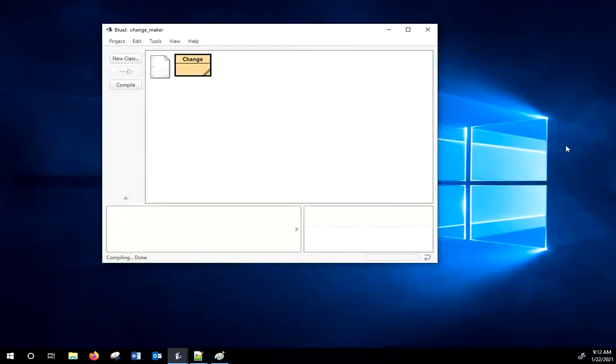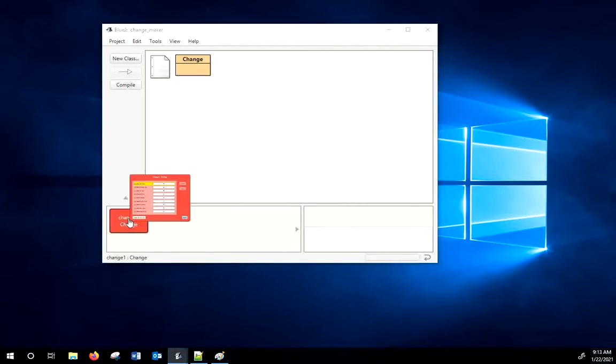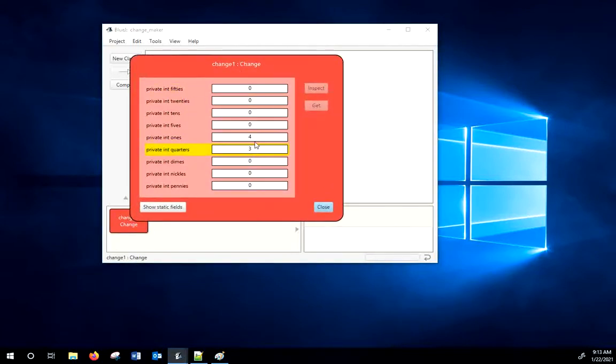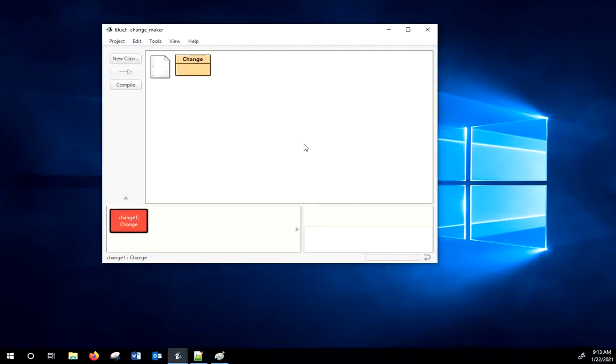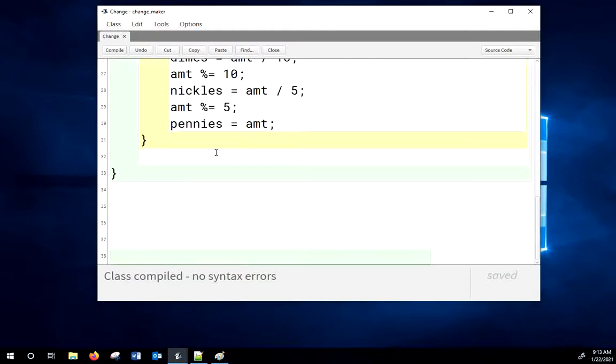All right, so let's try it one more time. 15.25 and 20.00. That looks better. Okay, I'm comfortable with how this works now. The only other thing I want to do in our change class is write a toString.